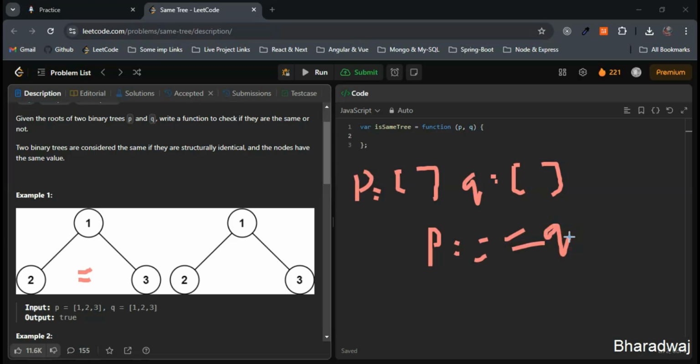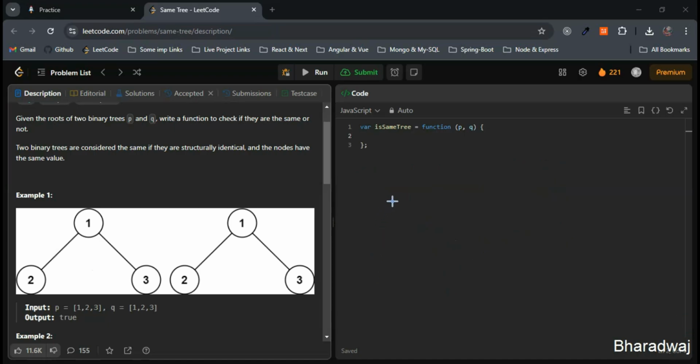Why are we doing this? If p is null, q should be null as well. That is the first edge case. If q is null, p has to be null as well, so we check that. The second thing we check is the values. This one is p and this one is q, so p.val should be equal to q.val. These two should be equal.